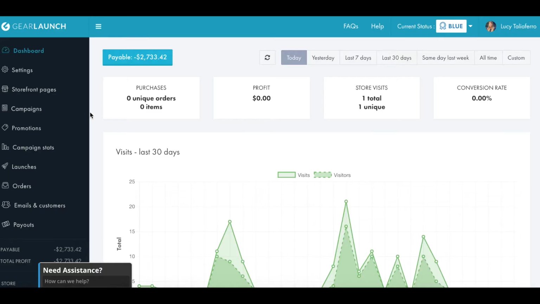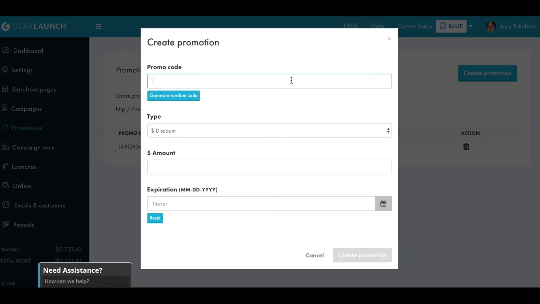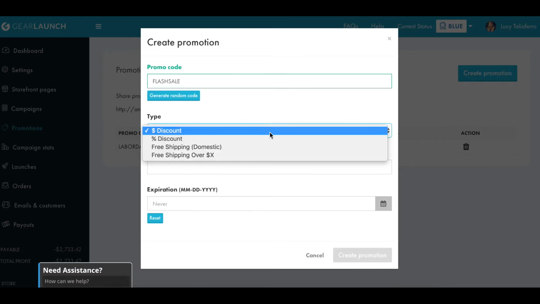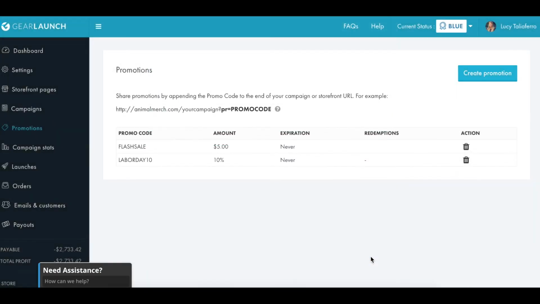To add a promotion code, open your Promotions tab, create a new promotion code, and choose what type of promotion you'd like to use. We're going to use dollar discount. Type in the amount of discount you want to give and create this promotion. You will now see the new promotion in the list you've created here.